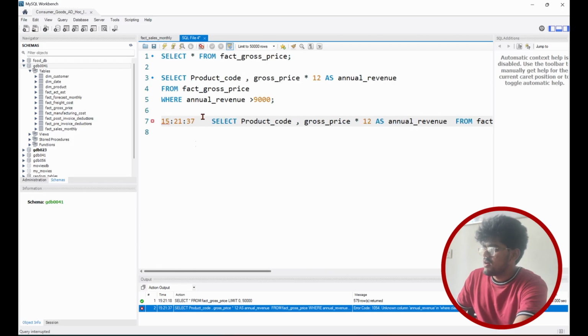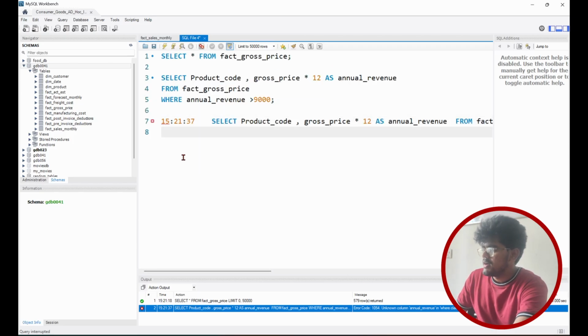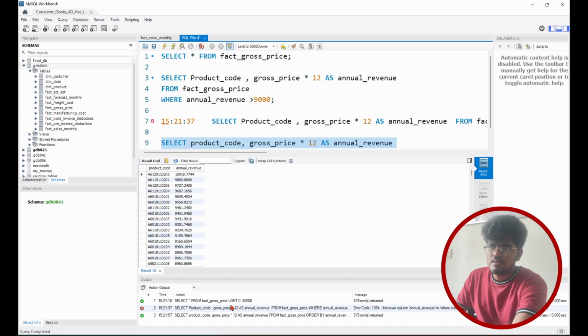But if I replace WHERE with ORDER BY and the same column name, what output is it going to give me? It has given me a successful output. So 579 rows have been returned.